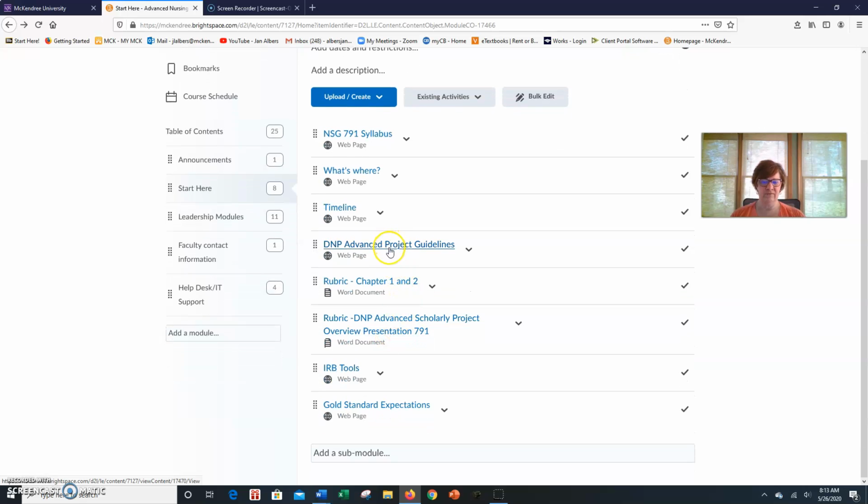And of course our advanced project guidelines. You'll find the rubrics for chapter 1 and chapter 2 here. And as far as the rubric for the scholarly project presentation, that's something that we will be doing towards the end of this course, again, to talk to your entire committee at one time.